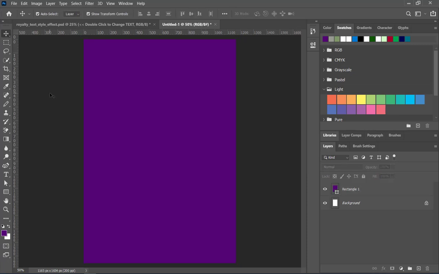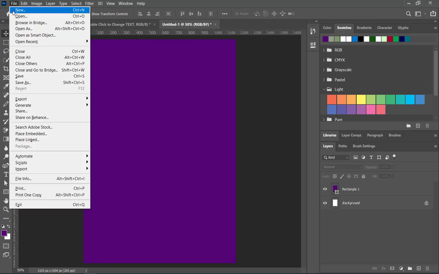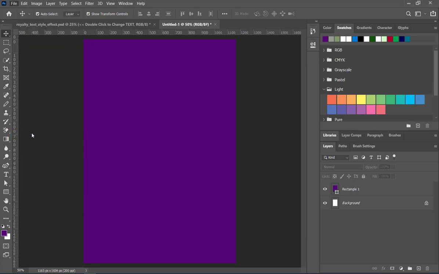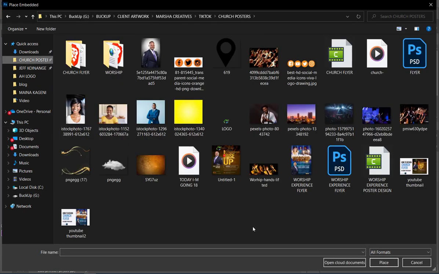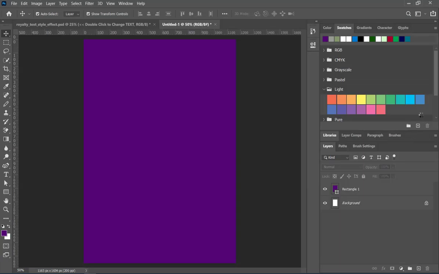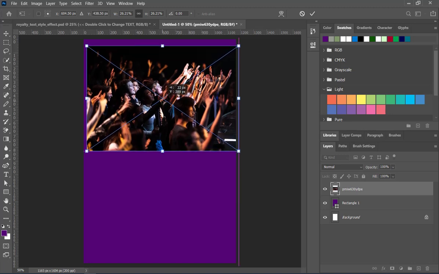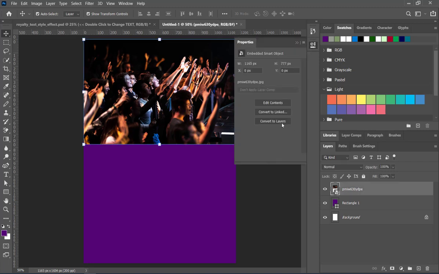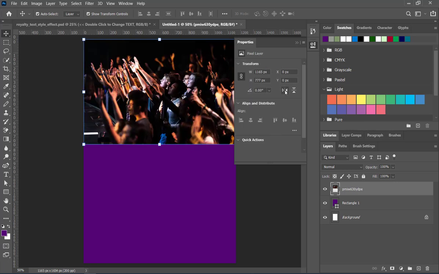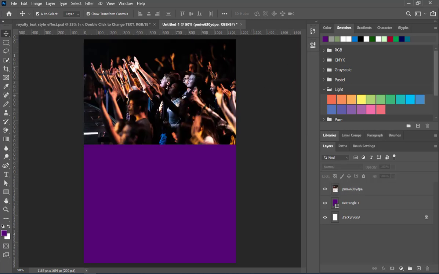So the next thing, I'm going now to import my presets. I'll just come to File, Place Embedded. I'll locate where my assets are. Then I just want to import this image with people raising their hands, worshiping, right here. So I'm going to check that. Then I want to flip this, so I'll come to Properties, Convert to Layers. Then I'll just flip it here so that they face the other direction.